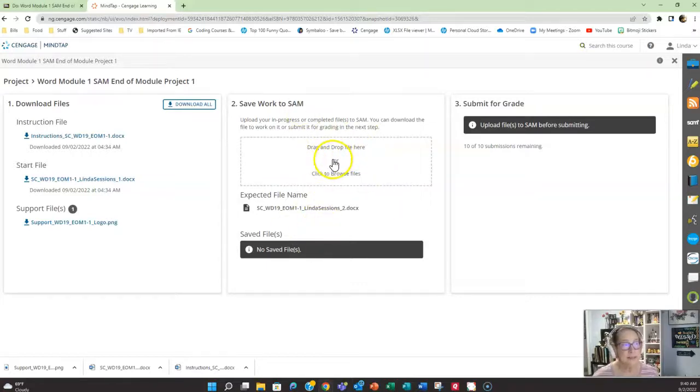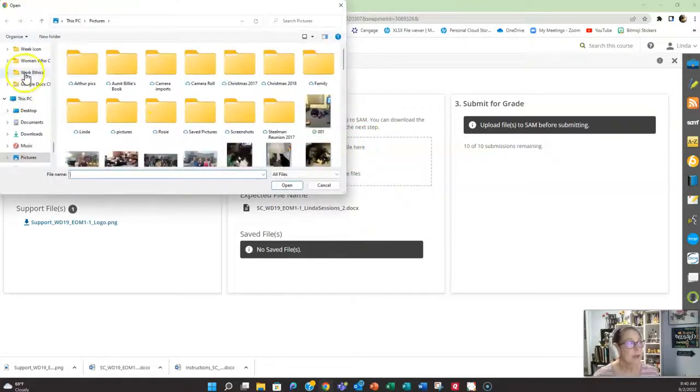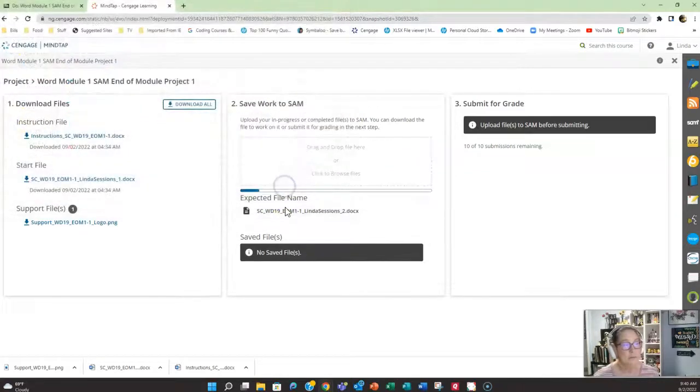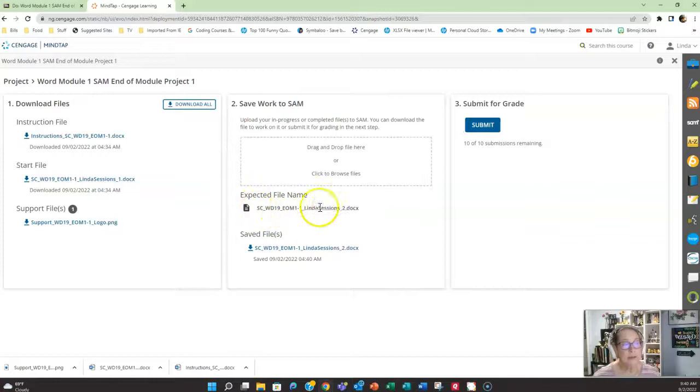I'm going to come here where it says click to browse files, and I'm going to find that file that I just created and open it. It lets you know right here what the expected file name is. If you do not have the correct file name, it will not accept it.